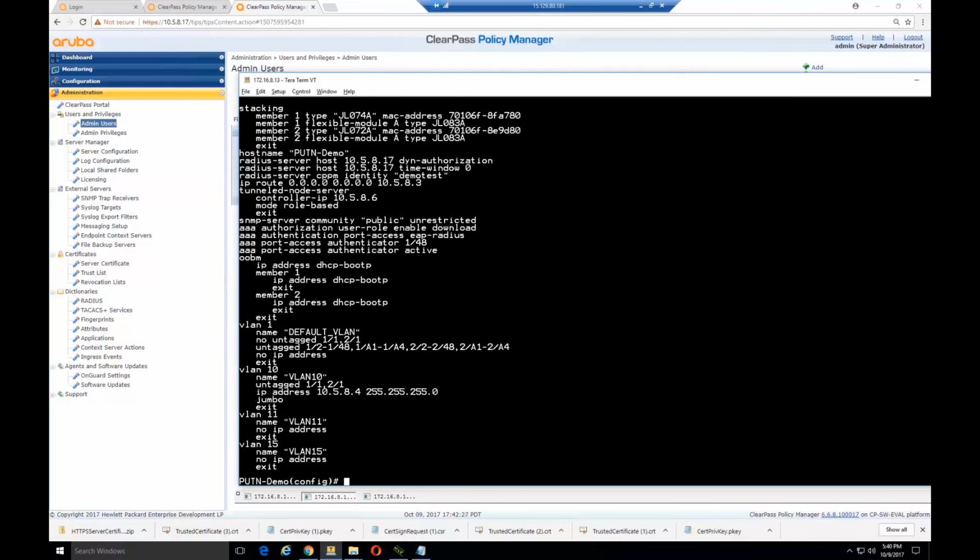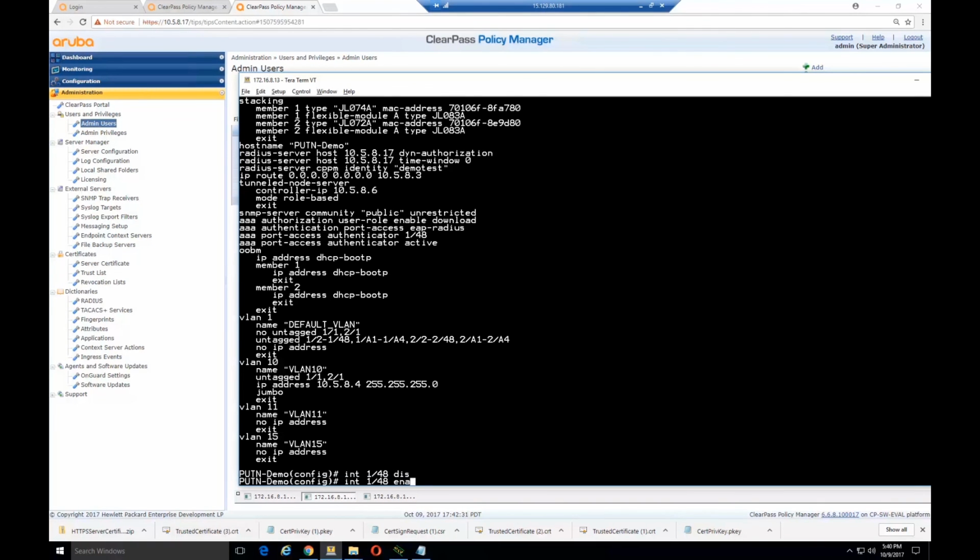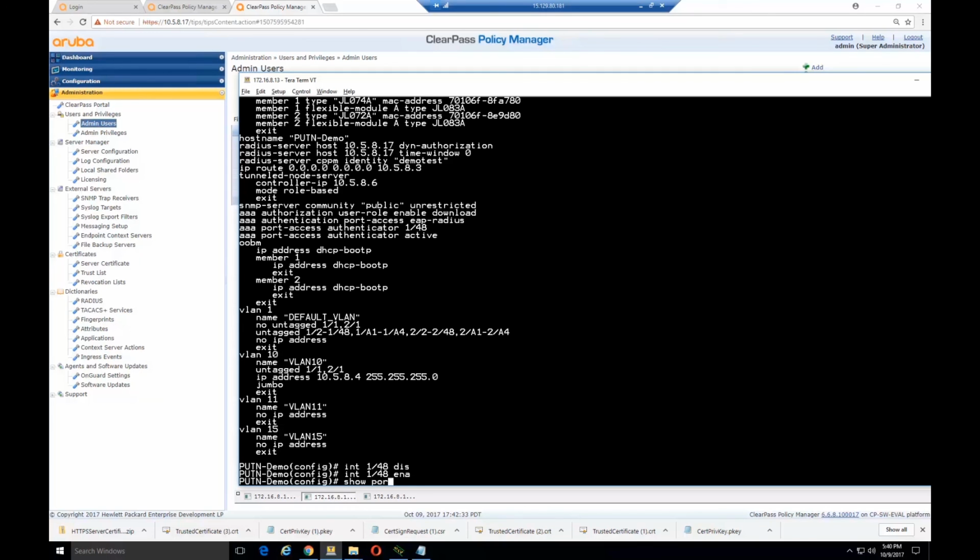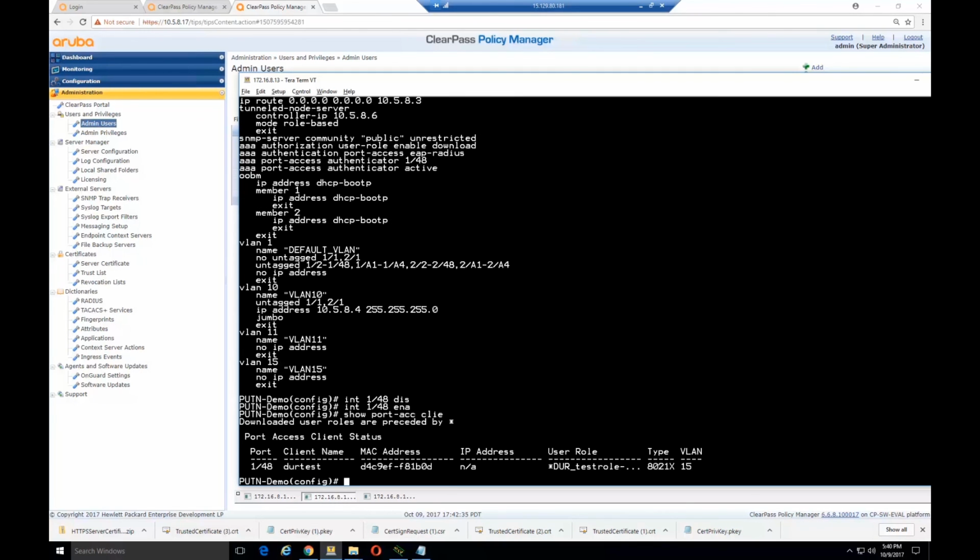So once we've configured the certificates into Clearpass and verified them, we can go back to the switch and re-authenticate the client and check the list of client authentications, and we see that it's downloaded a user role. And that is how you configure downloadable user roles with certificates from CentOS.